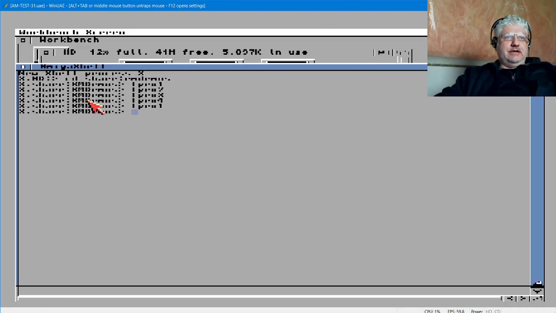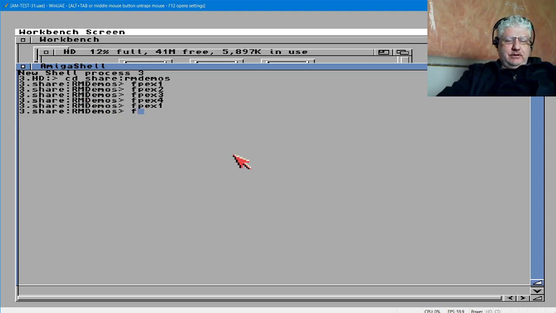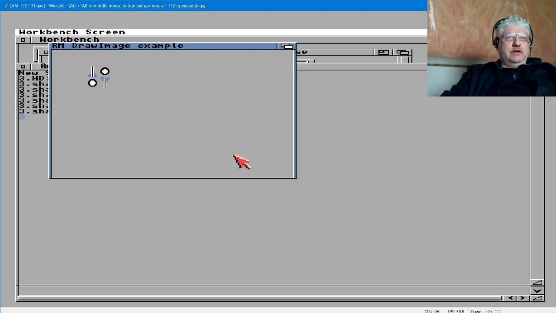Let me close that. Second demo is just showing how to use the draw image function. It just simply displays this image. We'll take a look at the code afterwards.